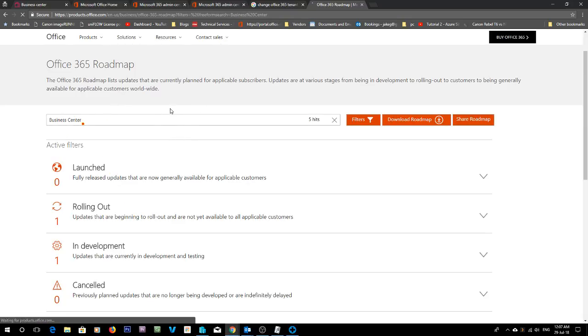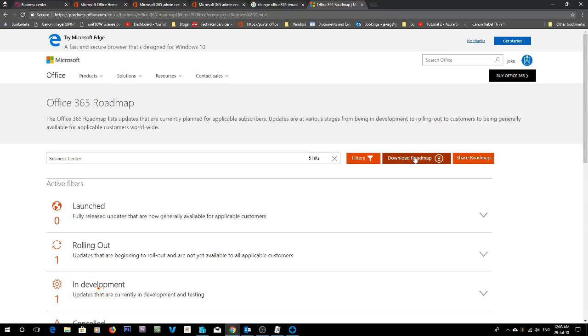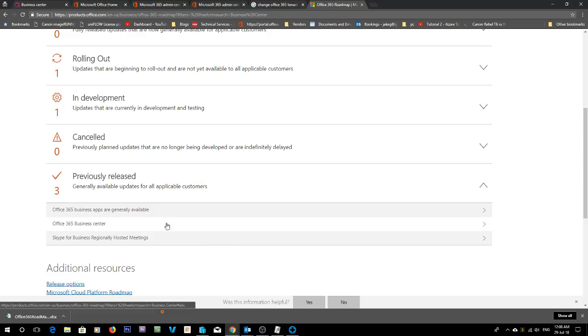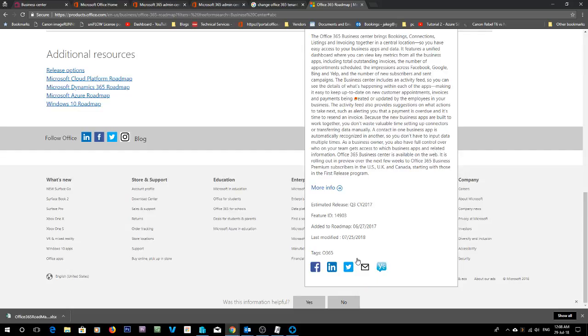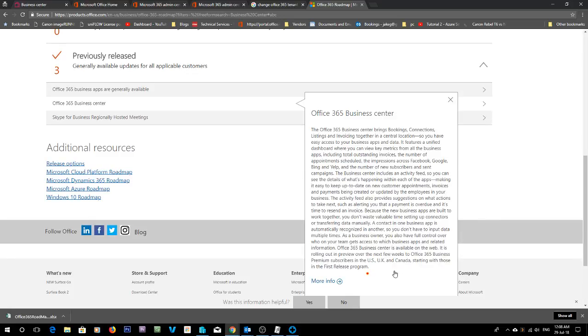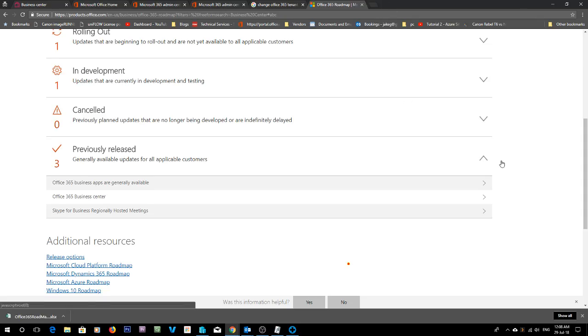So roadmap. I mean, if you X that out, you can look up anything. That's cool. But then coming down to the previous release, click, and then Business Center. Oh, then it gives you more info. And there you can see our last modification date was the 25th. That takes you to another link, which just gives you more information. Cool. But so just 3 days ago was the last time that we did anything with it in there.